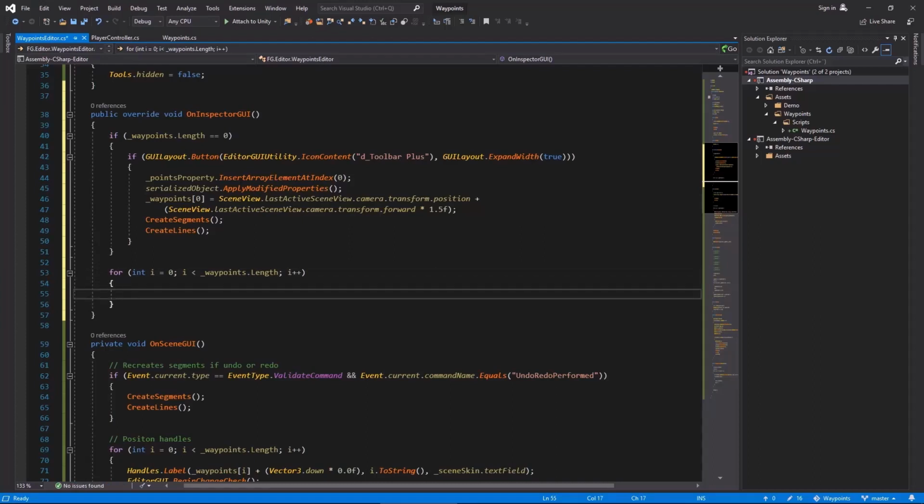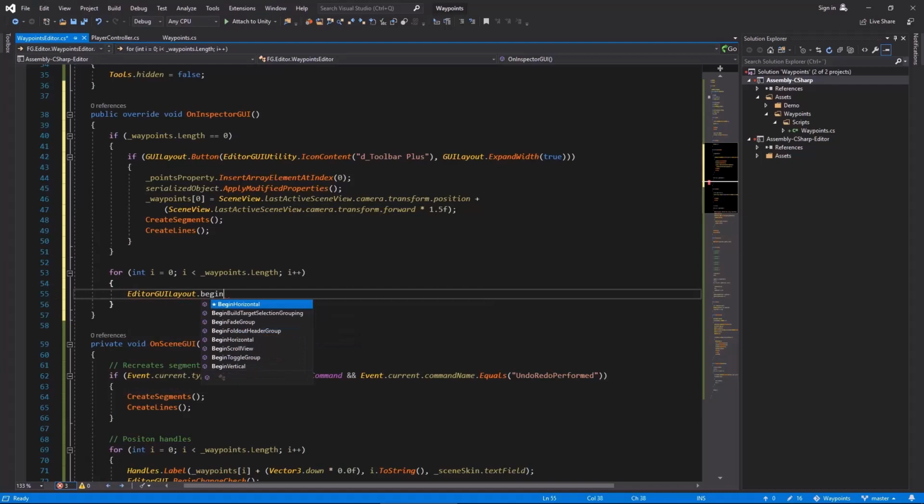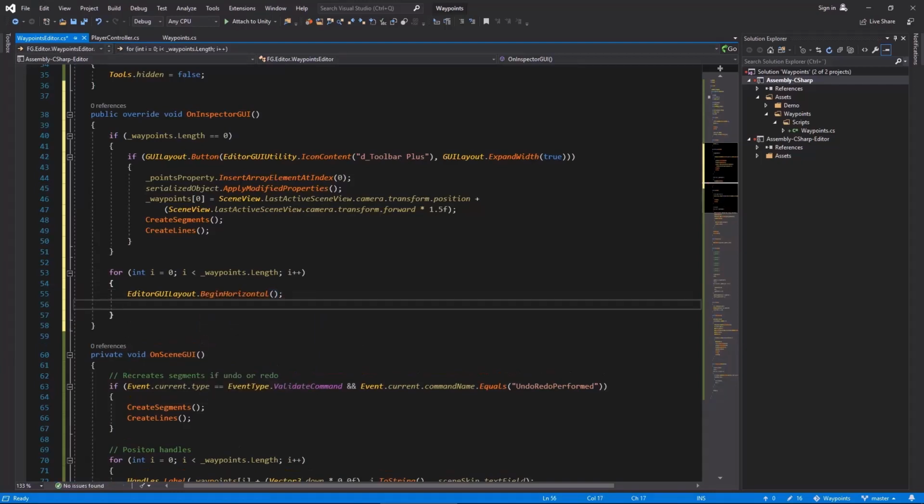And we are going to list the index of the waypoint, that's the position in the array, the vector field, and a plus button to add one below it, or a minus button to delete that waypoint. And we want those to be on the same line. So let's create an EditorGUILayout.BeginHorizontal, so they will align. And for every begin, we need an EditorGUILayout.EndHorizontal.